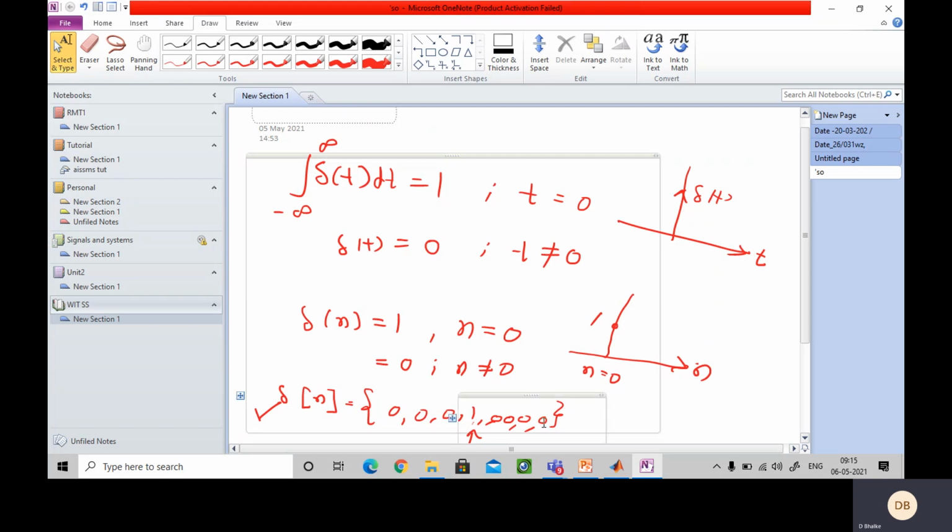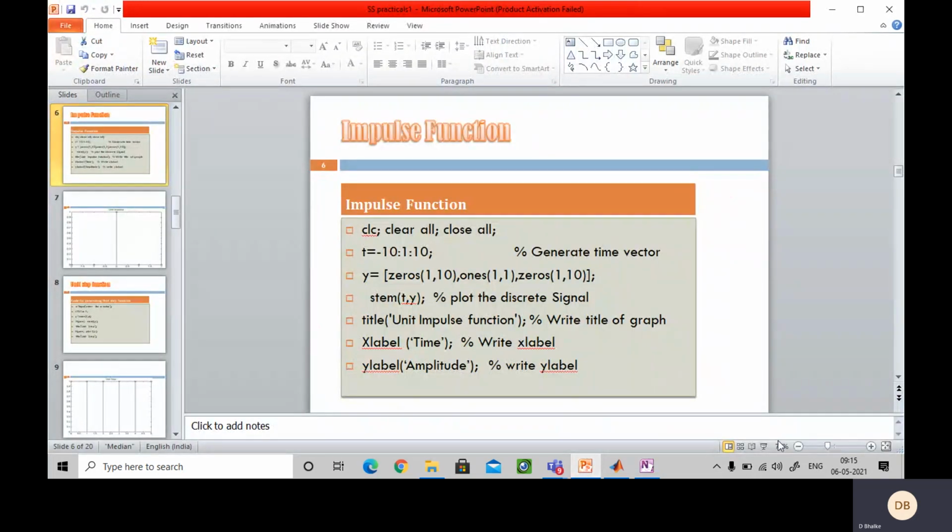So whatever number of zeros and ones you want to generate, you can generate with the help of zeros and ones, and this particular matrix can be formed. You can generate the time series vector and the amplitude, and you can plot them against one another. Now let us try to understand the code, then we will move to MATLAB directly.